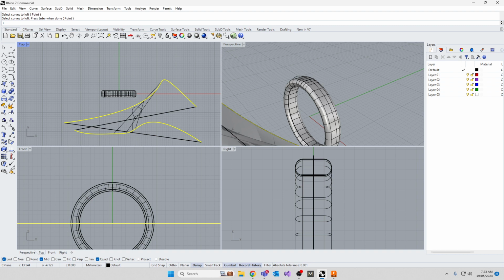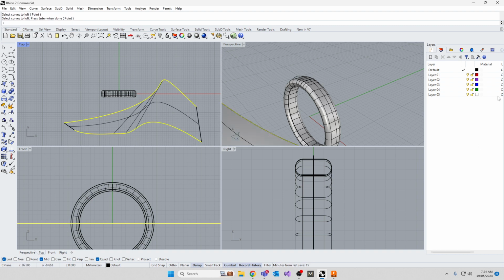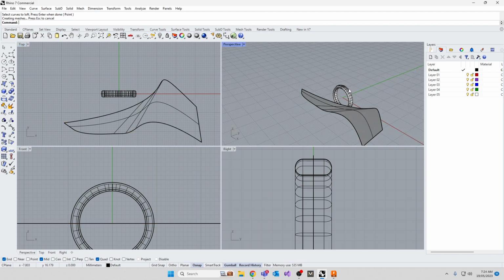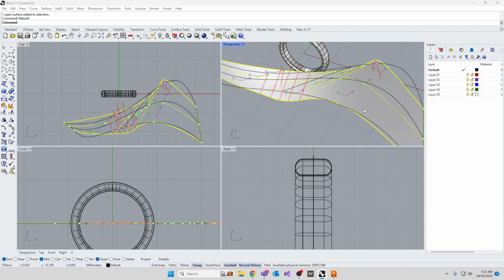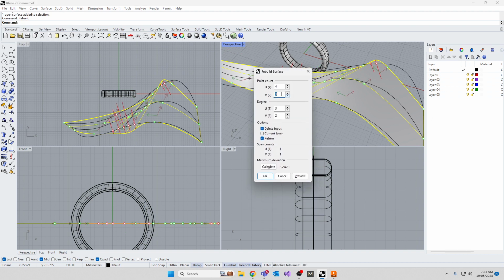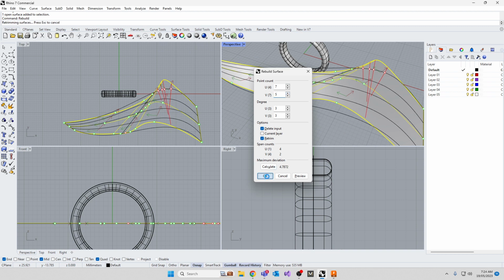Yeah, did that really badly. Another try at that from you to you. Okay, making a surface like this, and then saying rebuild the surface. Two points. I want to go to 4 and 3. I don't know why I would have had degree 4 there. Right. 5. Okay, I'm good with that.